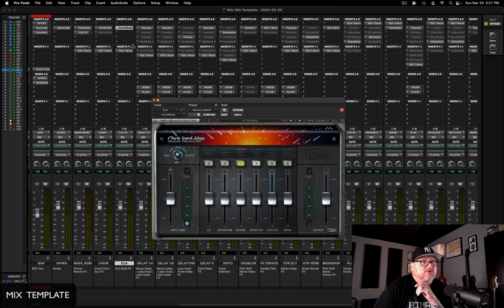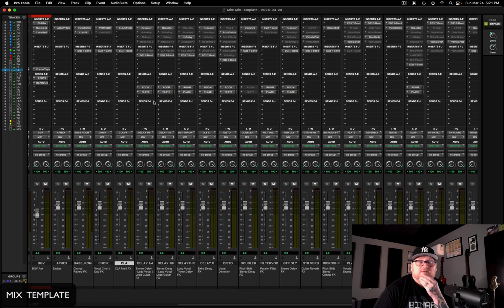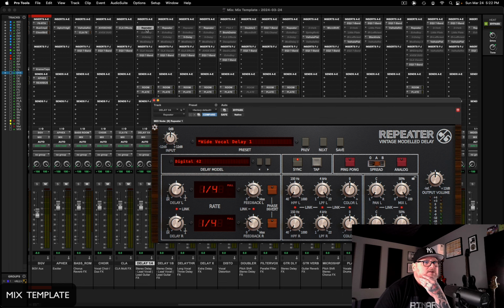CLAFX, this one's kind of cool. As I said before, I like this canyon reverb for my toms. So the toms are already sending out to this, and I just keep this one up in case I don't have anything else that sounds better. Filtering off the highs and lows there. Quarter note delay is just some variation on this preset from Repeater.